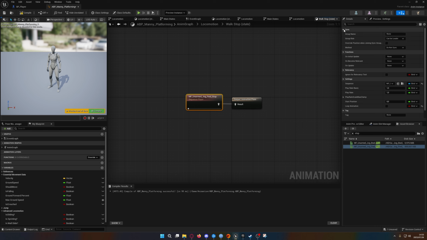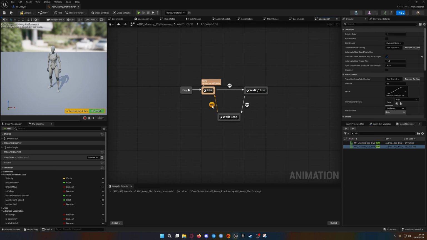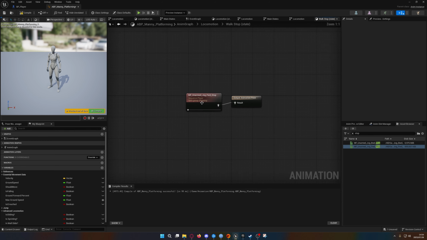So on the right side here, you'll have this sync functionality, right? So what we want to do is we just want to change the group name to something like stopping, and we're going to change this group role to be always leader, and change this method to sync group, and that's it for here. So then we're going to go back here and we're going to click on this transitional rule, and we're going to change this sync group name to validate markers to be stopping. Make sure it's spelled exactly how you set it up here.